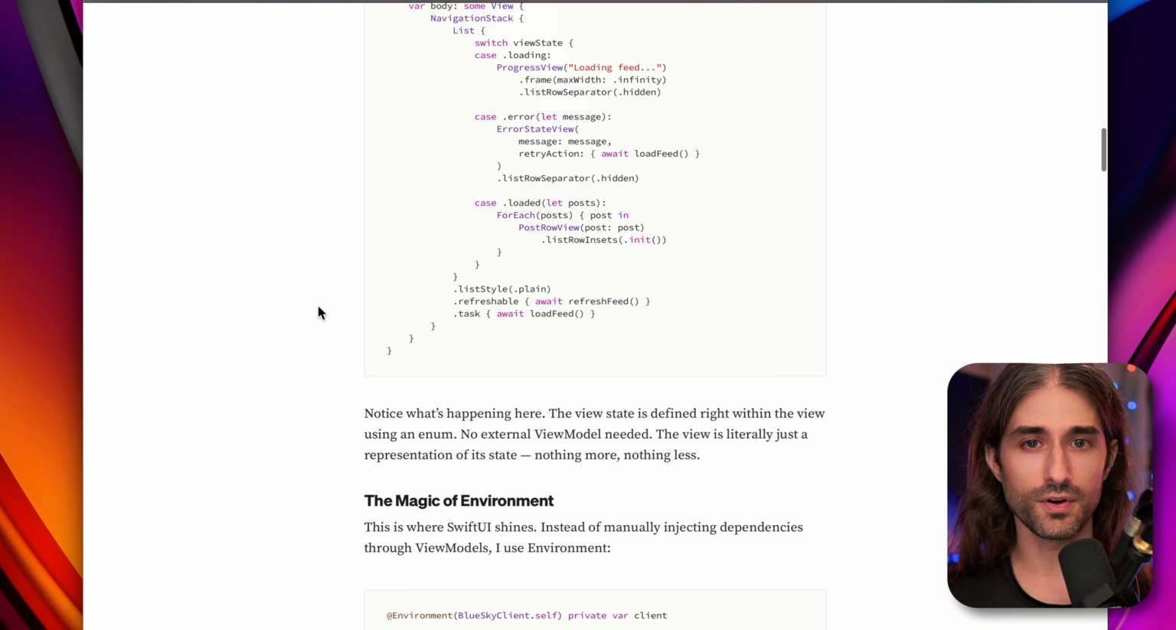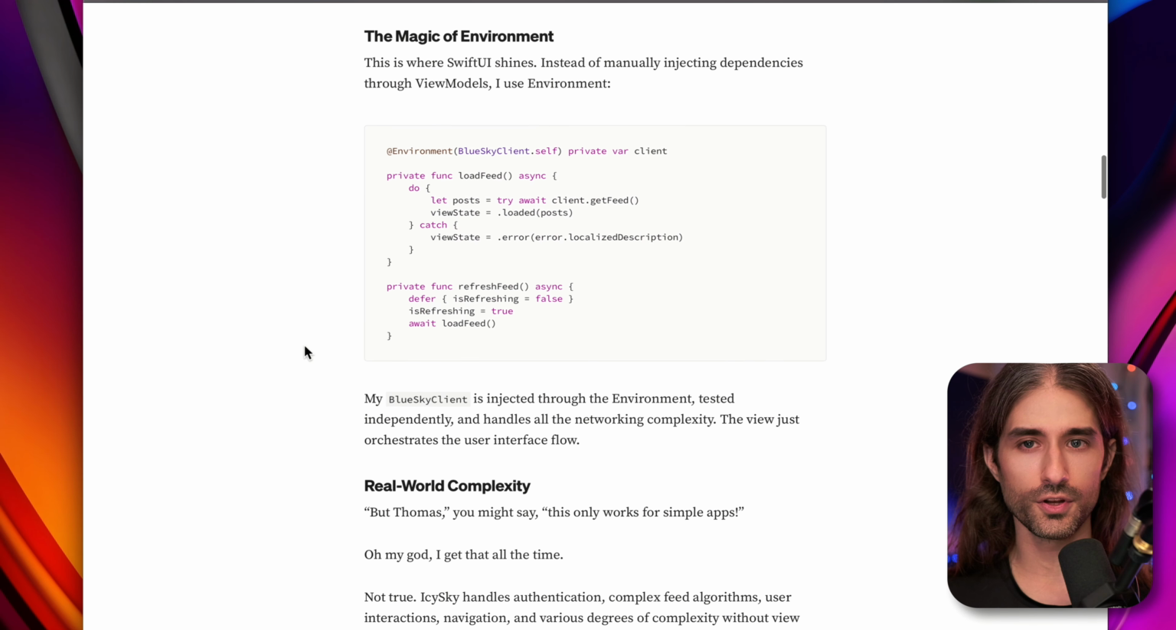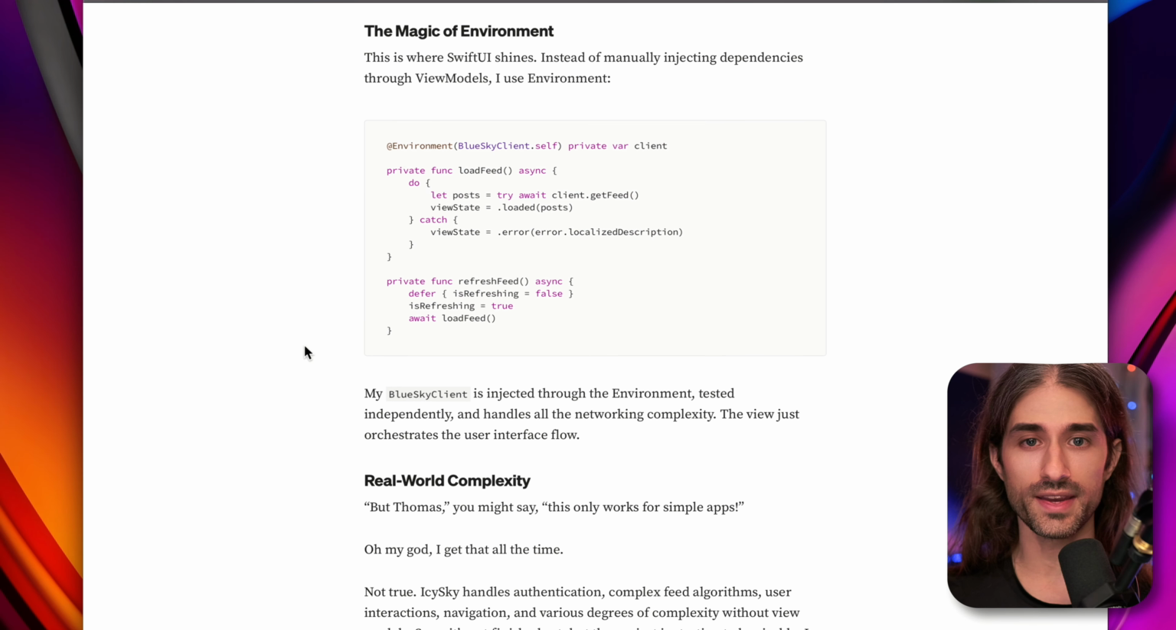Then the next argument for not using view models is that view models are traditionally used to encapsulate the business logic of the app, but you can also do that in SwiftUI through the environment, because the environment is a nice way to inject dependencies across the view hierarchy. And typically, if you have specific objects that handle specific parts of your app where there is a lot of business logic, so think of things like authentication, networking, this kind of thing, you can inject them into the environment and then each view can retrieve these specialized objects.